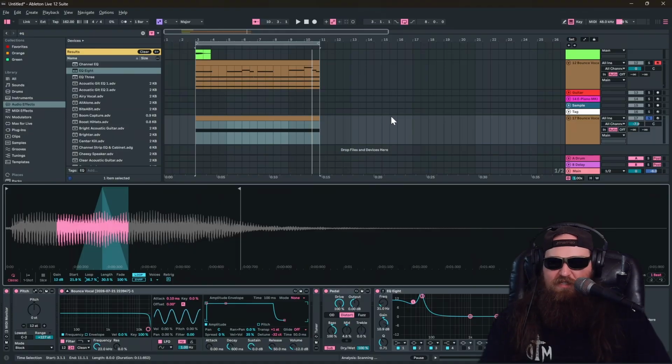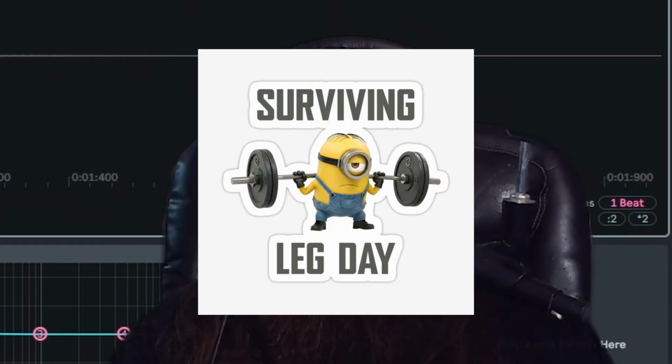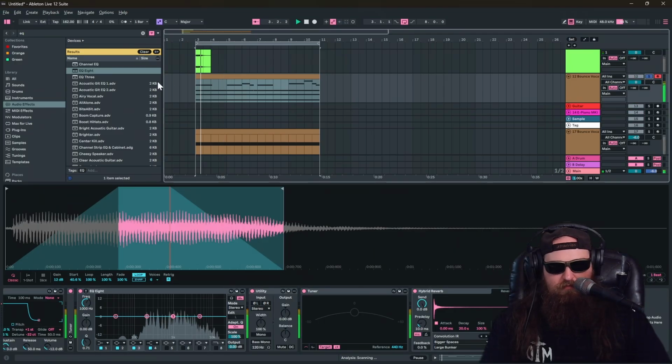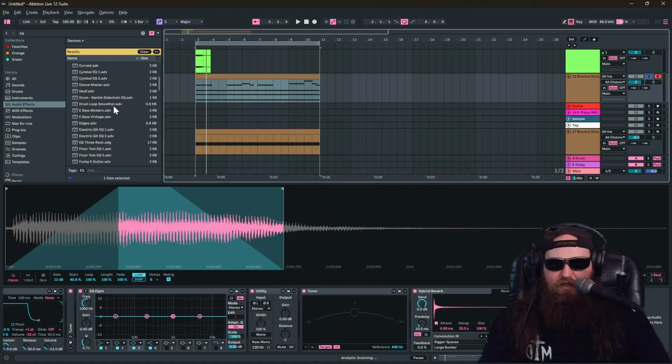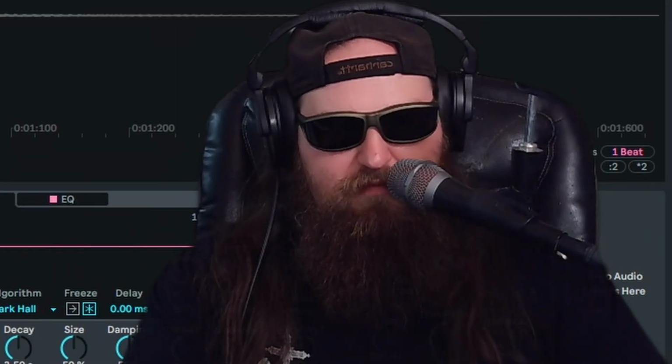Whoever tells you this is not sound design, they don't know squat. We gotta make this sound cooler. It's a little fruity. And this is Ableton, so we can't do that. Let's try something destructive.